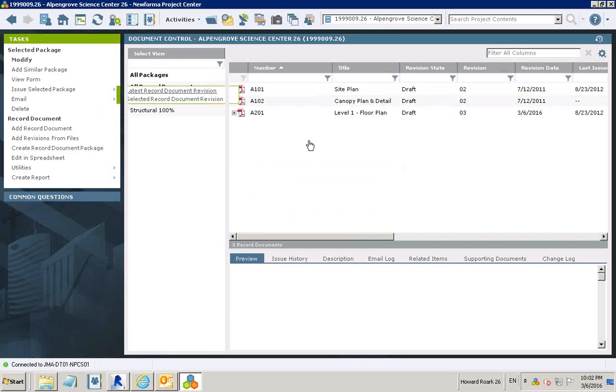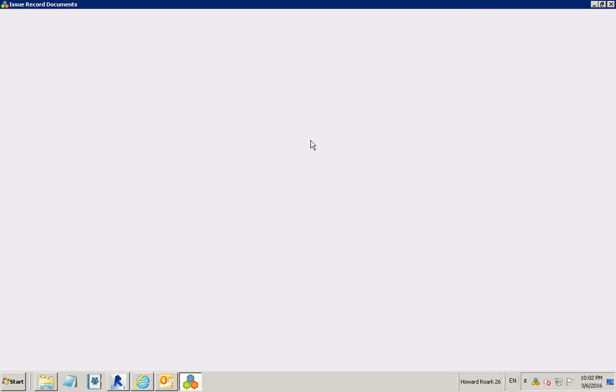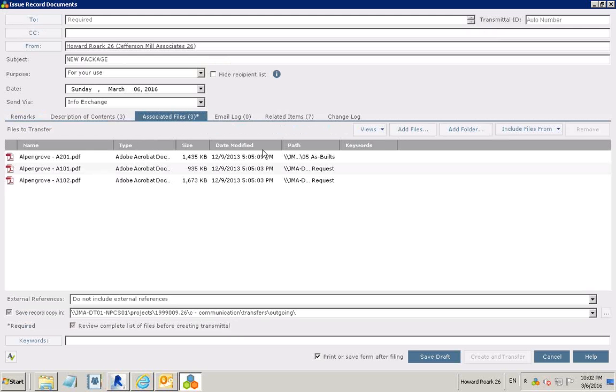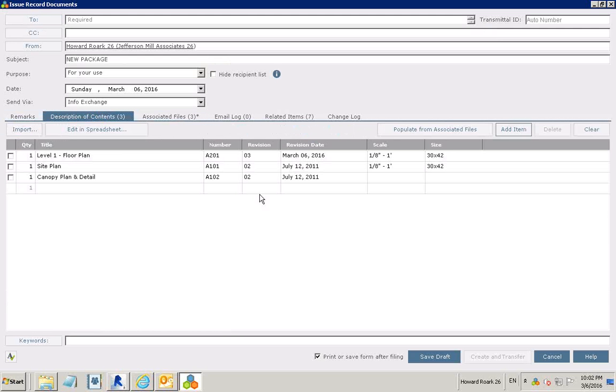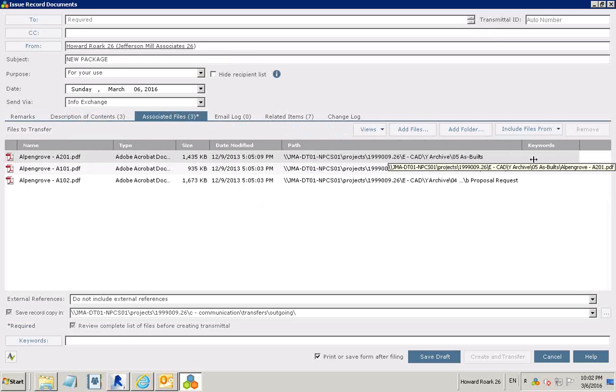And I'm going to say latest record document revision to see what it adds in, because we've got both 2 and 3. And I think intuitively it would add it with those mixed revisions. And let's look at the description. Yeah, 2 and 3. That's what it's adding. And we can see the path of those. So yeah, you can see as-built versus the 2 that are in proposal requests.